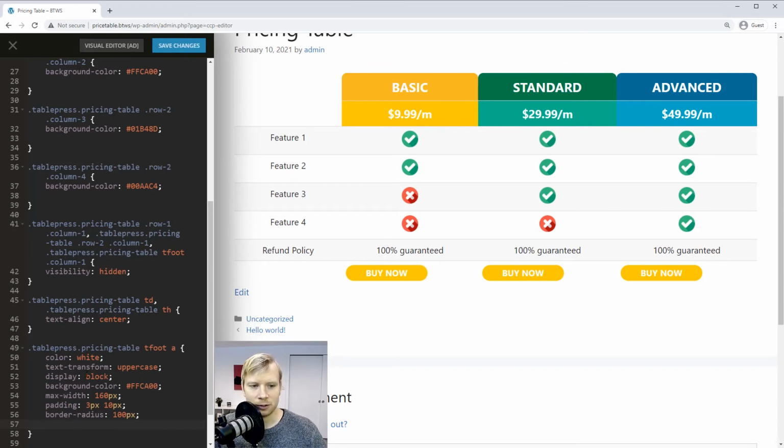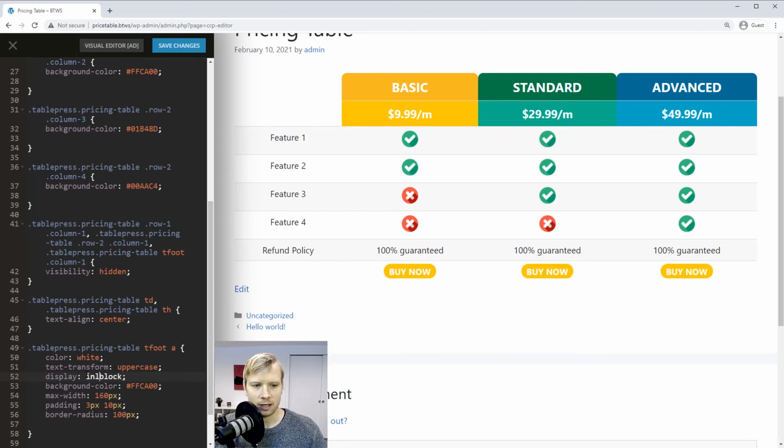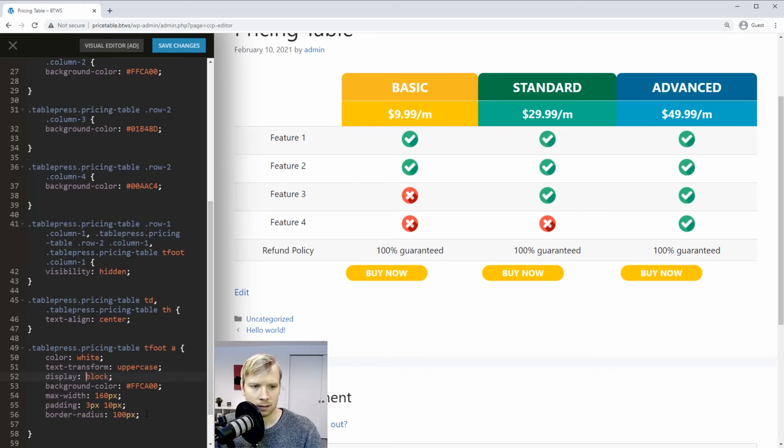And the other option you could do is you could make it an inline block, and then you would have to add maybe some more padding to round it out a little bit. But I like the way we had it before, so I'm just going to change it back. And we'll leave that rule just like that and save changes.